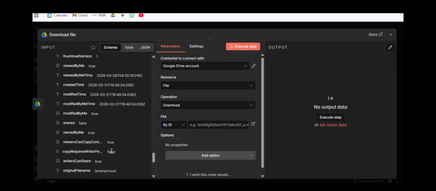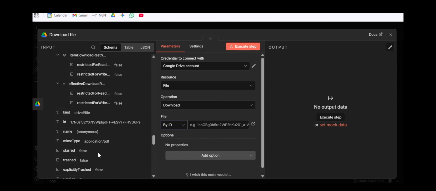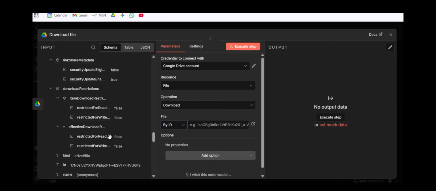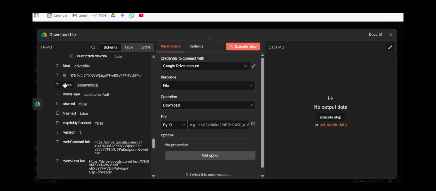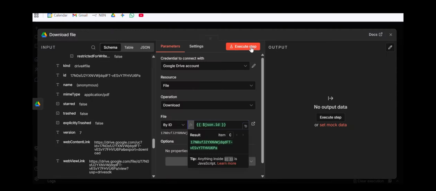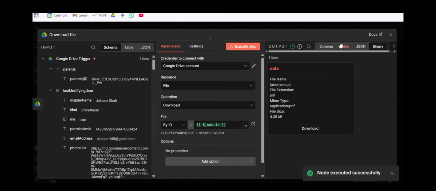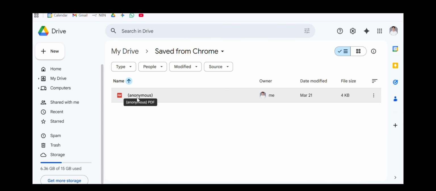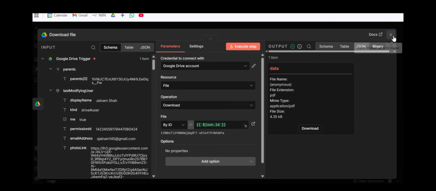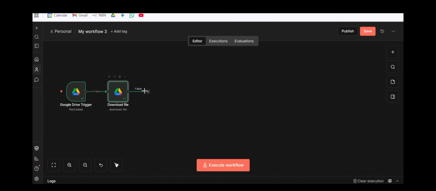And we would be passing the ID from here. So see, there are many IDs over here. You would be looking for the ID which is nearby the name. So this ID we would be passing over here. Let's execute this. We should get a file over here. If you download this, you would be getting the same file which is over here. This file, fine. So this is done. Now once we have got this file, this is that file.